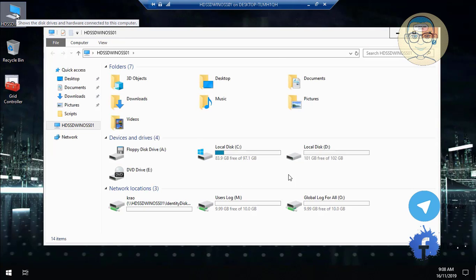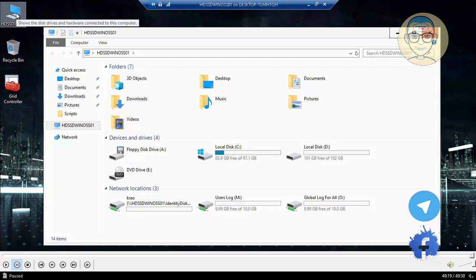So you can see that we have our user logs, our global log, and our Active Directory user home directory folder, and this also will have a limit of 2 GB. So this is all. I think it is paused already.